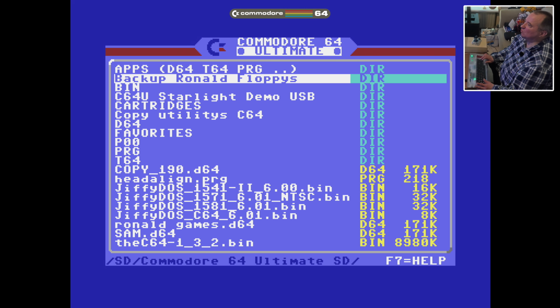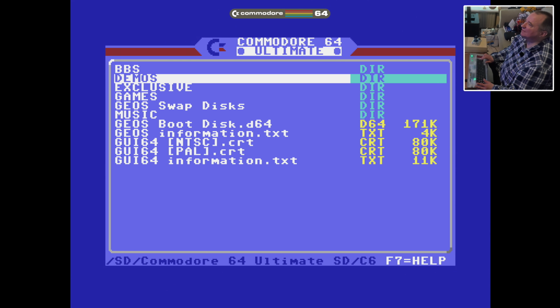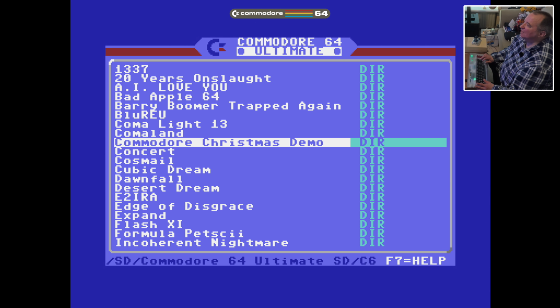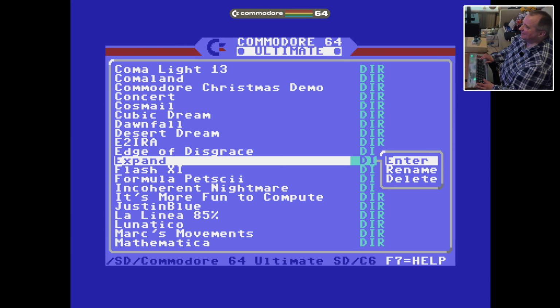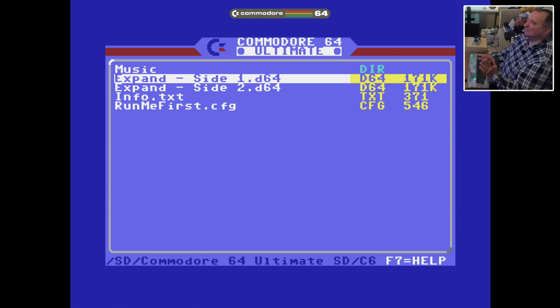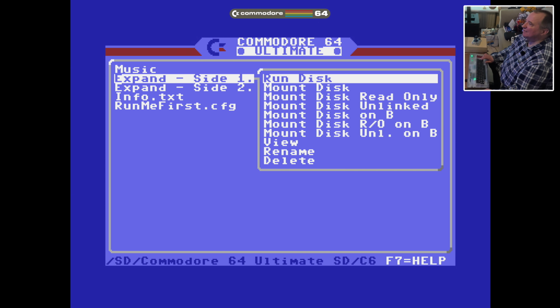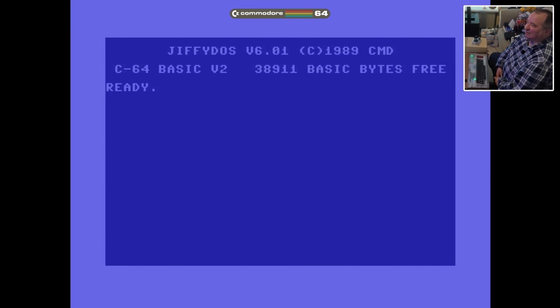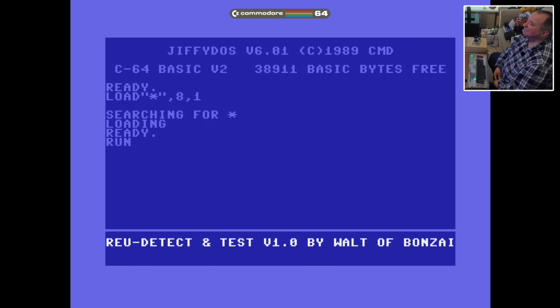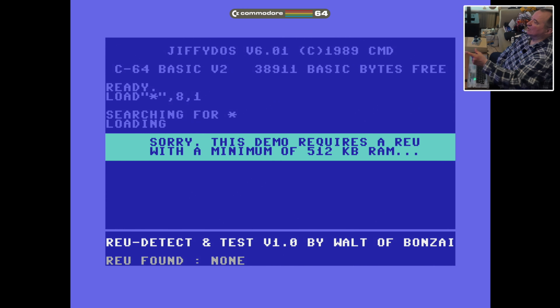and we're going to the Starlight demo. And then we go to the Expand demo. So if you wouldn't run me first and you do this, I hope it doesn't make a fool out of me again. REU found none. Sorry, this demo requires a REU with a minimum of 512 kilobytes of RAM. So it actually says what you need.